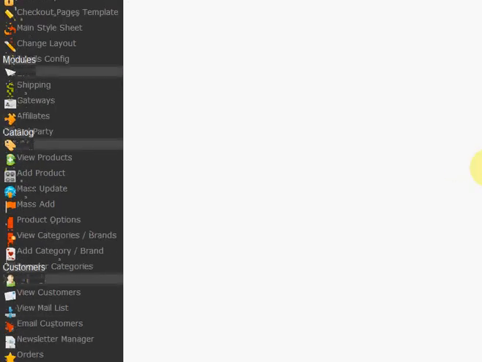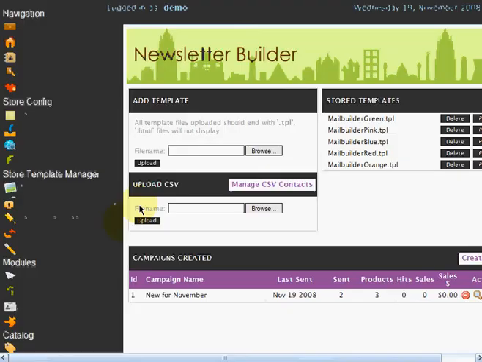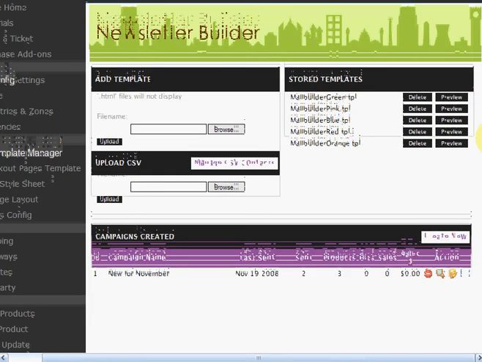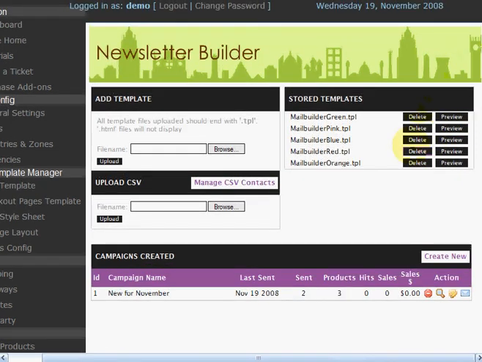Now let's go back to our newsletter manager here in the column and let's look. And we'll see that it's sent it to 2 people, 3 products. And over time we'll be able to see how many hits this newsletter will get and what that looks like. And that's how we build a newsletter campaign.